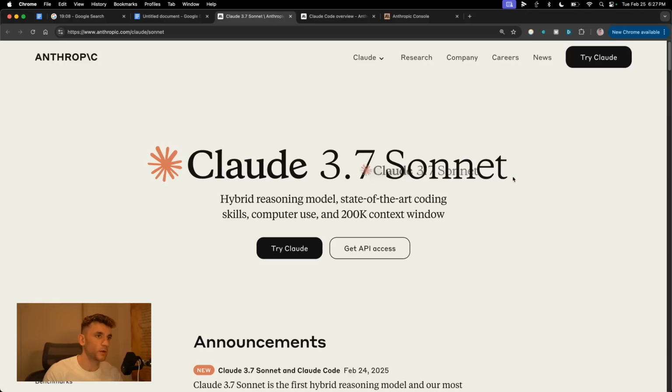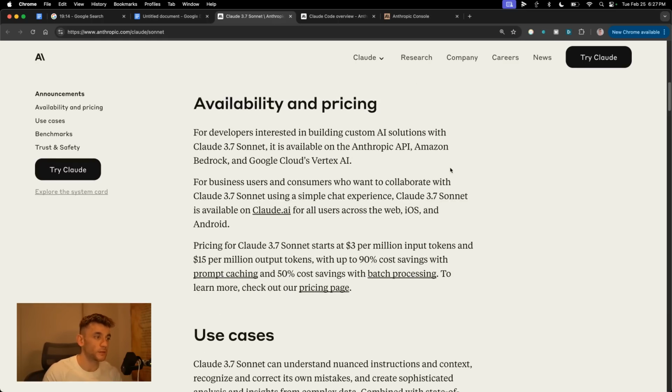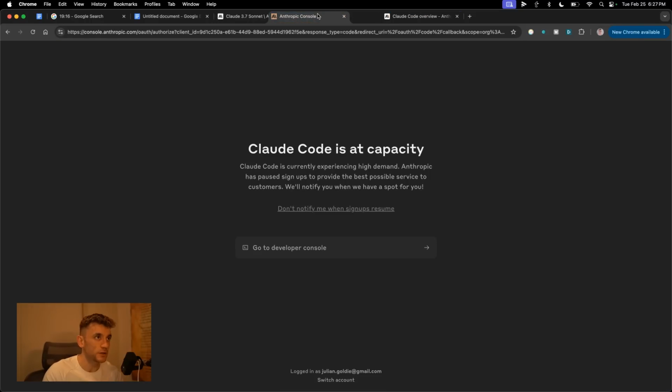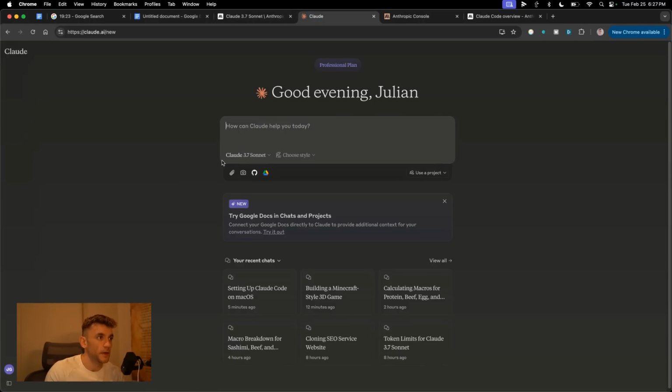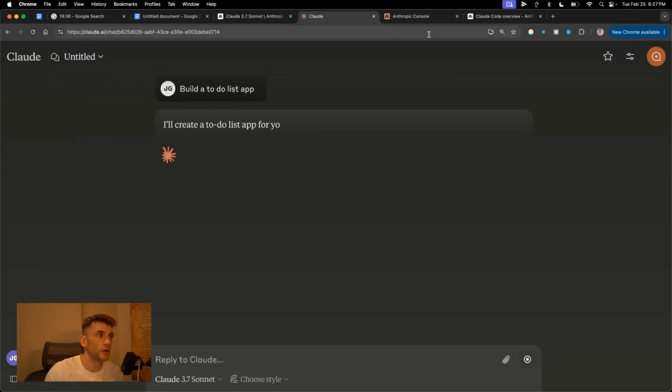Today, we're going to run through how to build anything that you want using Claude 3.7 Sonnet, and I'm going to be guiding you through some of the best ways to use this. So if you want to actually use it for free, you can get access at claude.ai, and then from here, you can, for example, start building out anything that you want. So for example, if I say, build a to-do list app, it will just start going off and coding it.